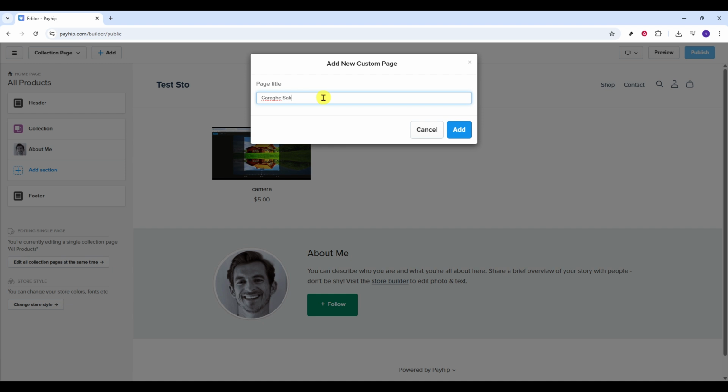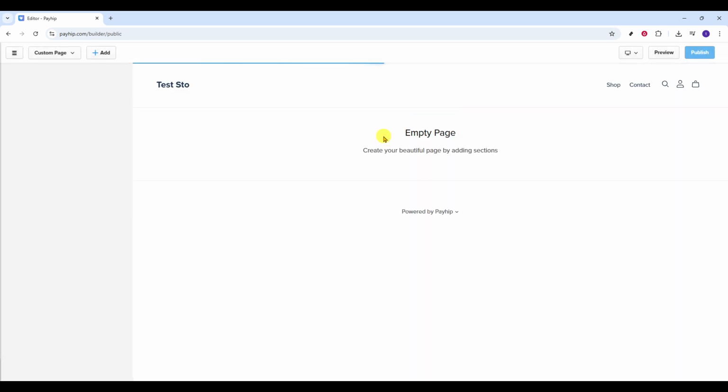You'll be prompted to enter a page title. Keep it clear and benefit-oriented so visitors instantly understand the promise of the page. Short descriptive titles work well, and you can always refine the wording later as you test what resonates. Once you've named it, click Add to create the page. Payhip will spin up the new page and drop you right into its layout so you can start crafting the content. Now it's time to edit the design.